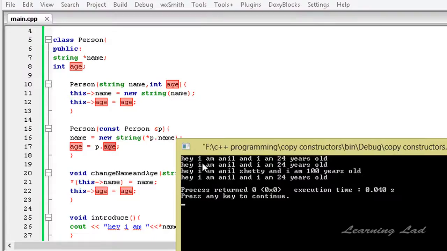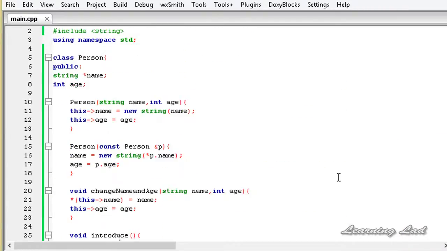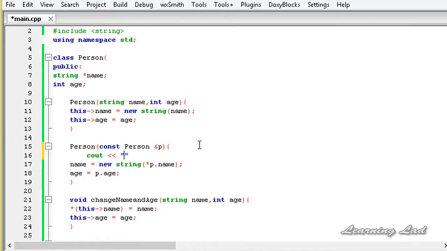And now you guys can see, when we create a new object of this Anil and call the introduce method, it says, hey, I am Anil and I'm 24 years old. And then we have created the duplicate object. And at that time, the copy constructor is called. So just to demonstrate that, I can add a cout here: "Copy constructor is called", and let's end this line, and also we need to add the semicolon at the end. Now I'm gonna build and run it again.